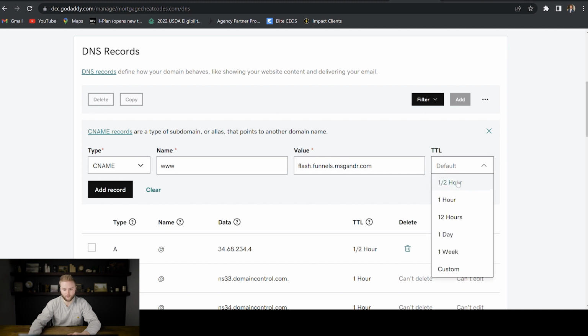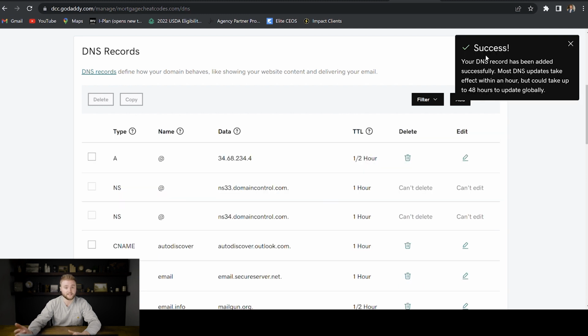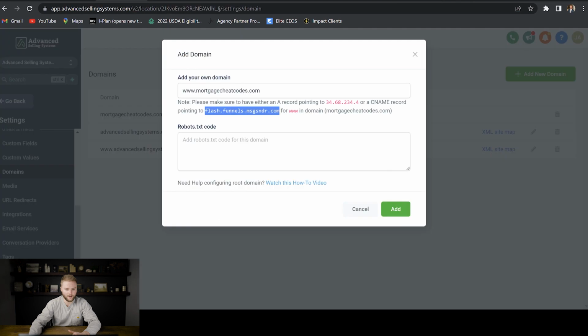And then for TTL, we're just going to set for a half hour again. And then we're going to hit add record. And then great, our record was added successfully. We're going to go back over to GoHighLevel. And then we're going to hit add.